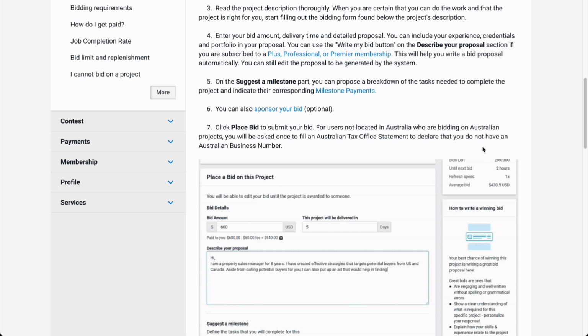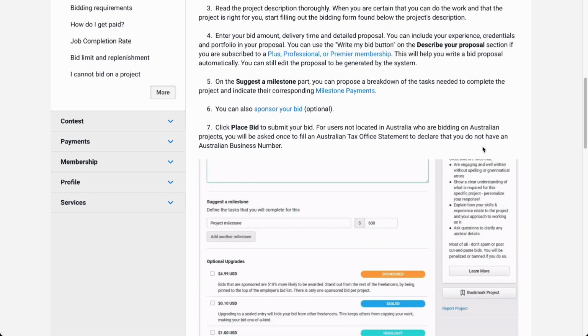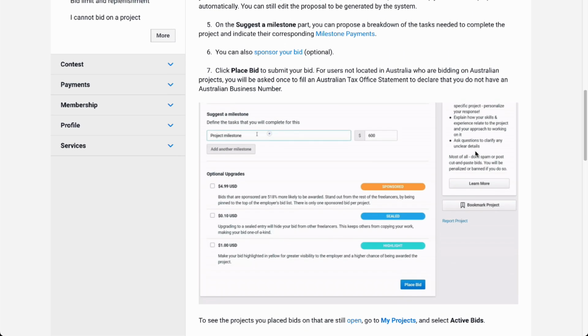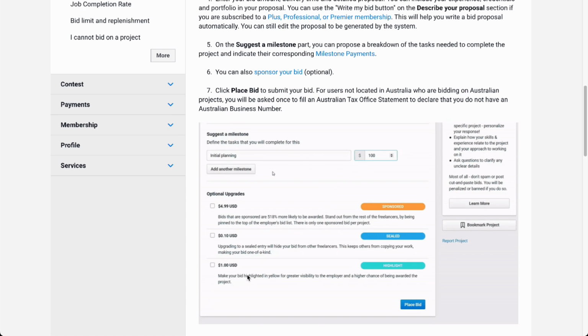So if someone proposes $500 for a certain project, you can bid a $600 proposal, or a $400 proposal, so it's cheaper for the client and you can offer a better price for them. So the initial planning and other milestones you can also place right there, and then the optional upgrades, and then you place the bid basically right here.